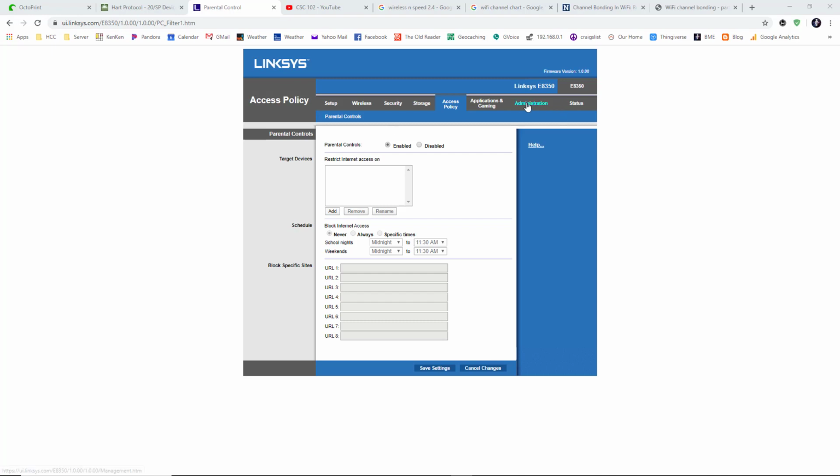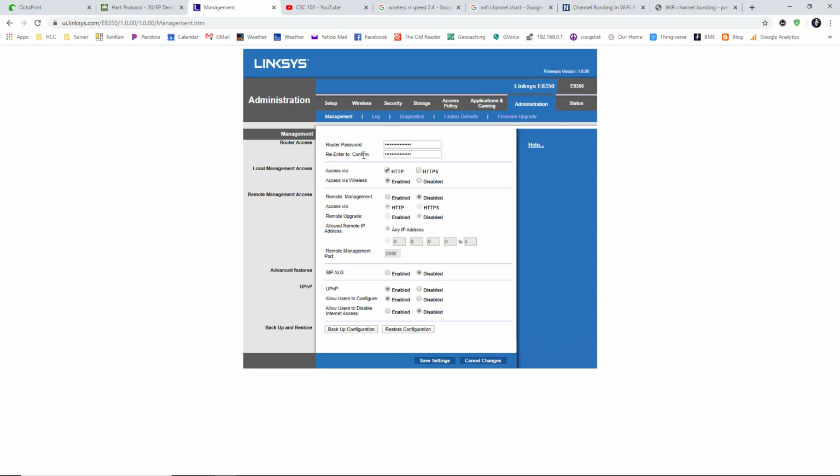Another thing is when we come back to this administration panel, notice that we have our local management. So that says access via HTTP. It would actually be better to use HTTPS, not HTTP, which allows you to access this securely. So even if someone was attempting a man-in-the-middle attack on your local network, they would not be able to access your password in plain text. It would still be encrypted. So having HTTPS included for your local management would be good.